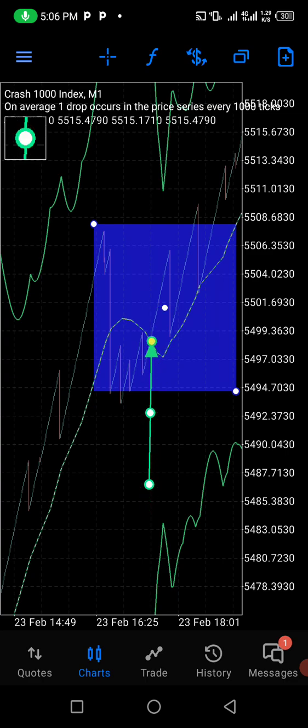Now see, this one is above the middle line, so we have to read 1, 2. Okay, confirmed. We have confirmed. So you see, you catch this 1, 2, 3, 3 to 5 candles.